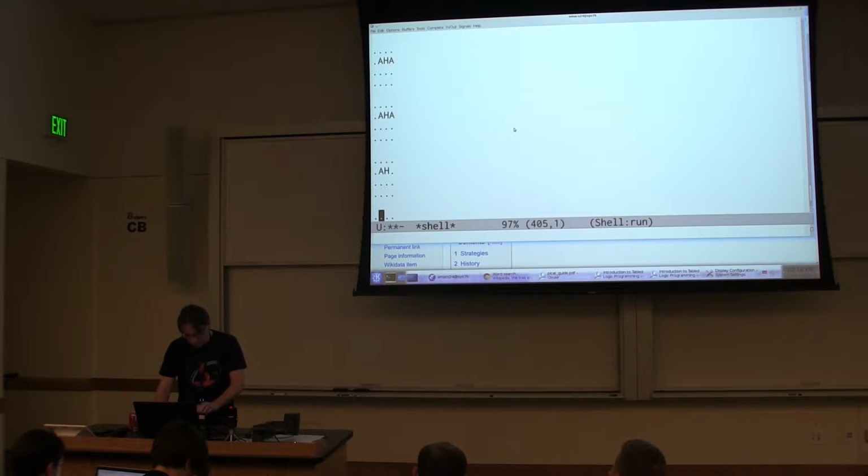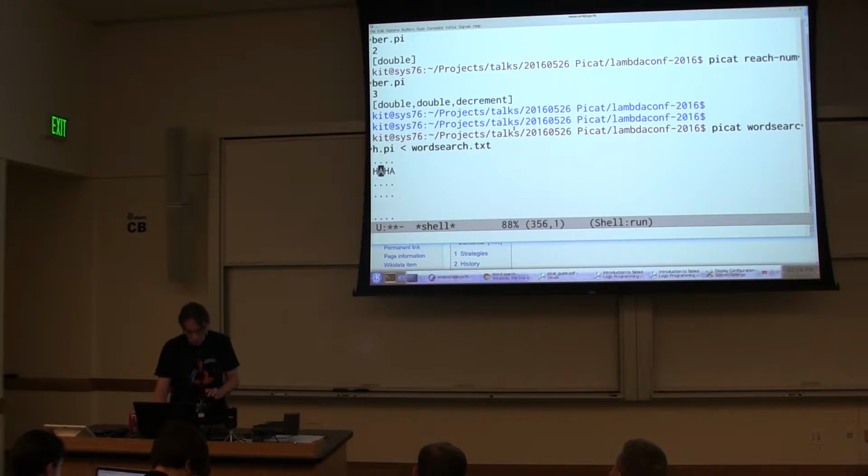So for example, for this output, the actual plan will be a list of 4 tuples. The first tuple will be 2, 1, second row, first column. The second tuple will be 2, 2, and so on. So it will be like this. This is the actual output of the planner, but for the output of the program, I transform this output to a nice representation.